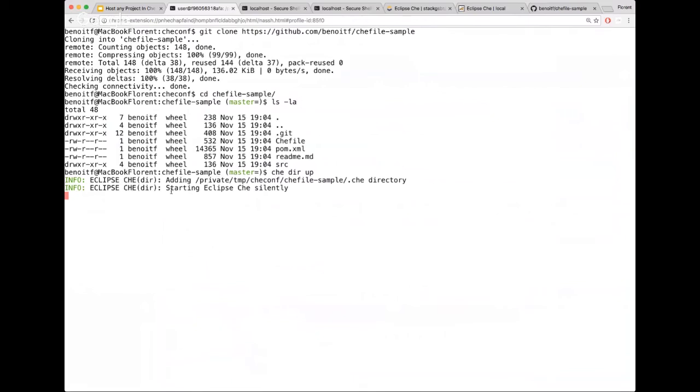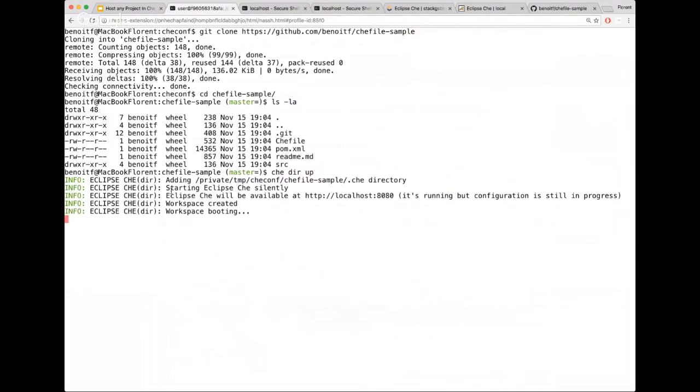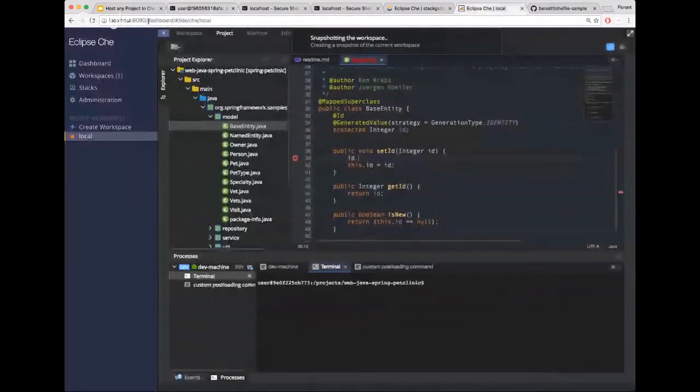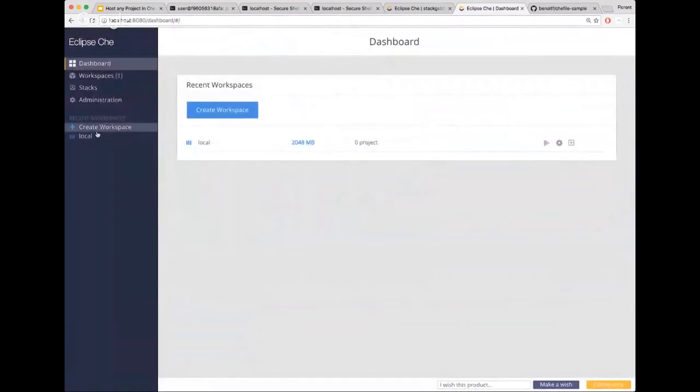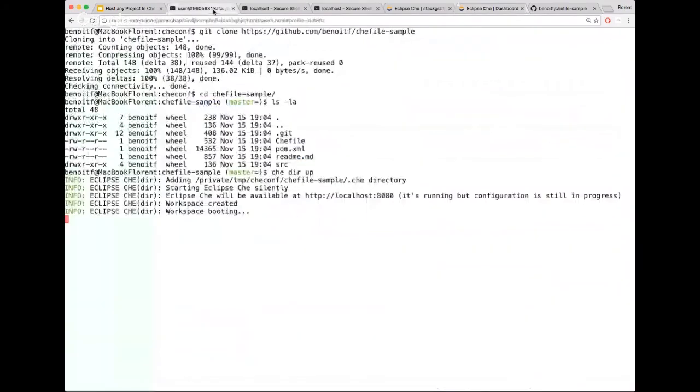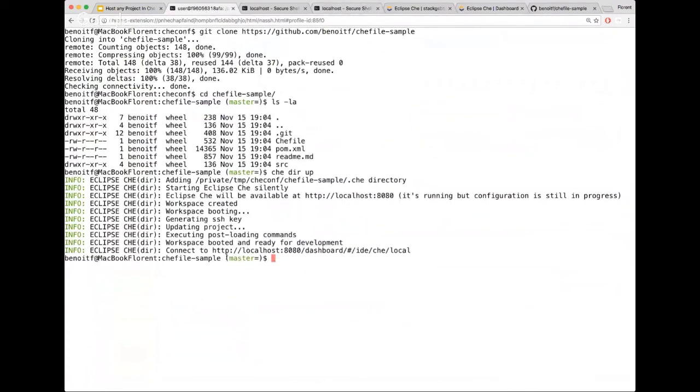So again, it's still starting Eclipse Che. Then it will create and boot the workspace. So if I connect on localhost 8080, I can see that my local workspace is being started. So it's still booting. It takes time to generate SSH key, etc. Then I can use the same URL as before.